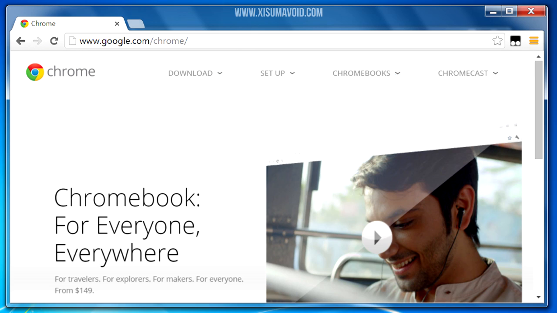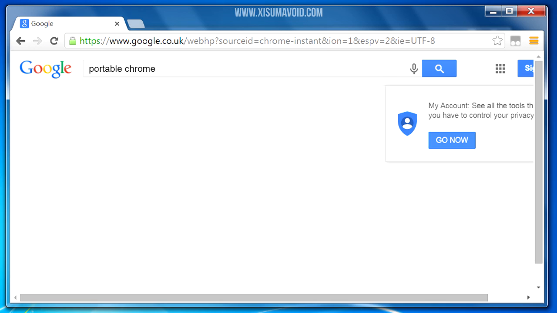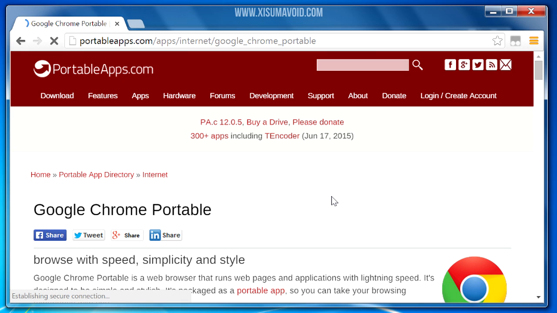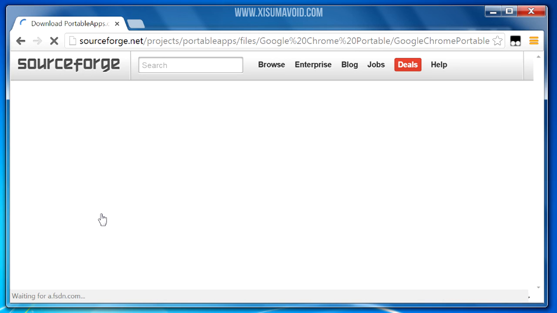Now, what I would recommend doing if you don't have this is using a portable install. This means you can create a standalone copy of Chrome that isn't integrated onto your system and will just sit in a folder somewhere ready to be run. So in order to install this, you're going to need to Google portable Chrome. This will take you to the portable apps website, and on here you want to scroll down on the page and click on download now, and then this way you'll download the file to your hard drive.